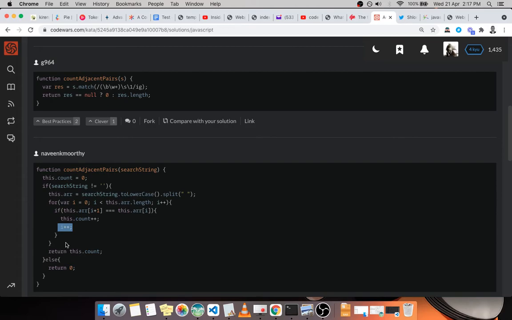Well, now here's a specific case: if an empty string was given, we just return 0 instead of doing all this arithmetic.